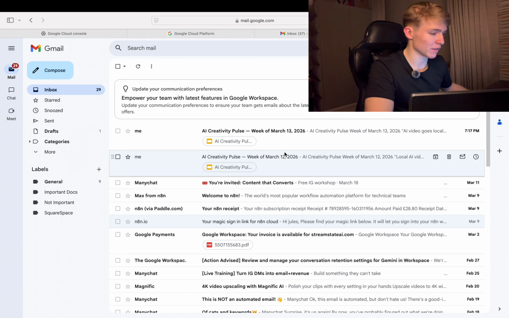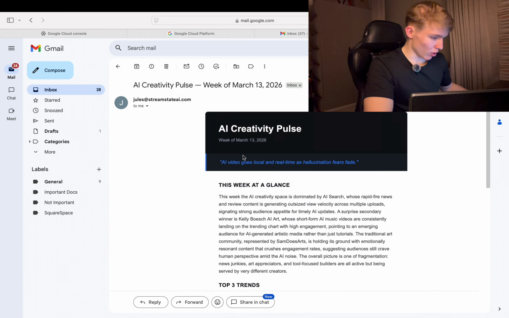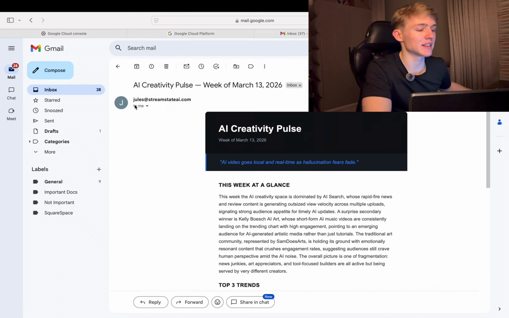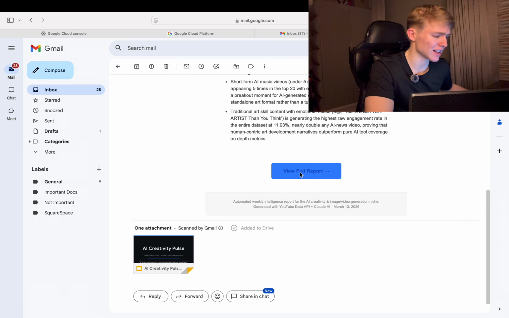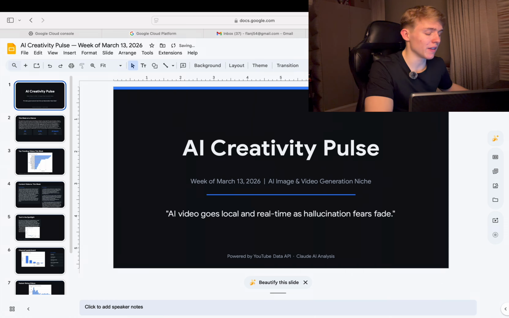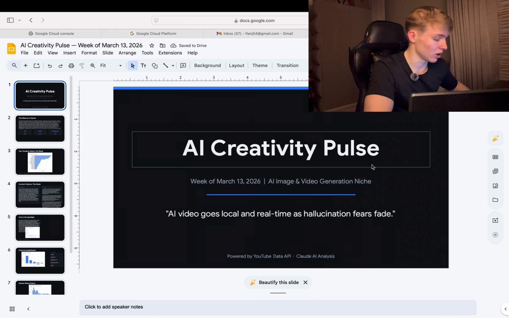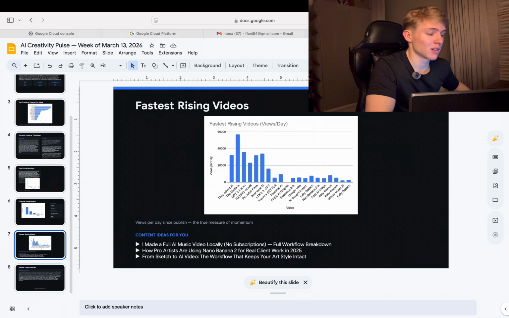So now as you can see, I've just come to my emails and I've received an email via Claude Code. So here, as you can see, we've had the email. It says AI creativity pulse and here you have a little bit of an article, and then at the bottom you get view full report. So we're going to press that. And as you can see here, you've got a full, how many slides? 8 slides of stats.